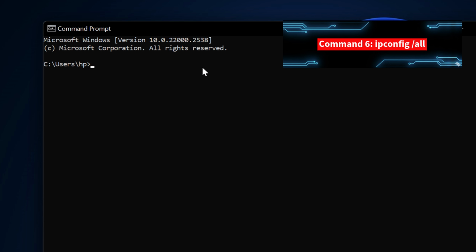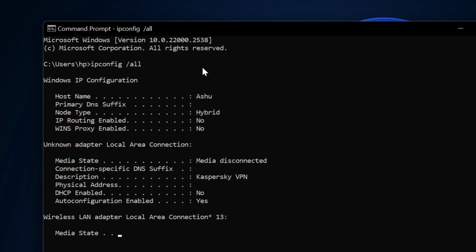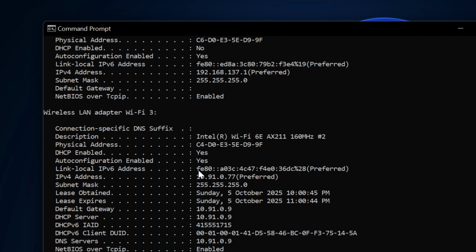The next command is to view full network configurations. If you want to see complete details about your network adapter, IP and DNS types, please type this, ipconfig /all. This will give you your IP address, default gateway, DHCP servers, MAC address, and more. These are essential for diagnosing connectivity problems.